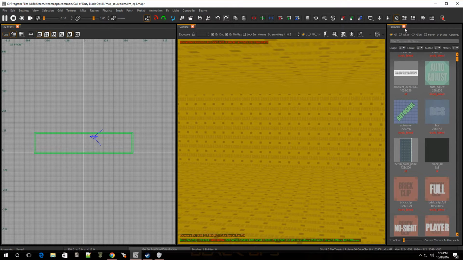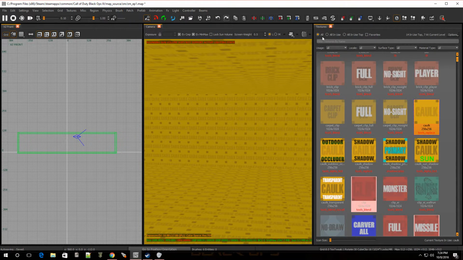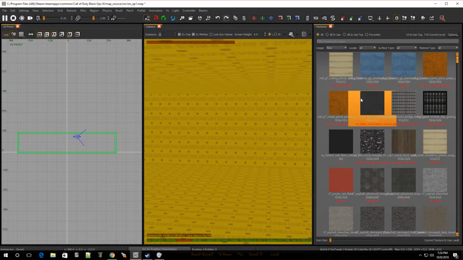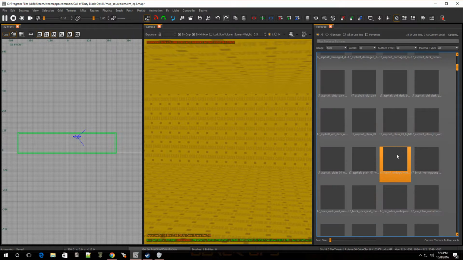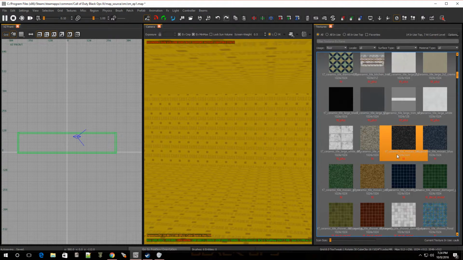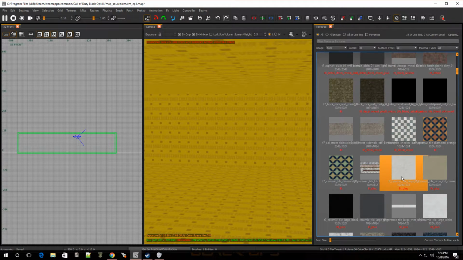So remember, you hit T for textures and it'll bring up your textures. If the window's already open, just navigate to the window right there. Now let's say I want a floor texture. So I'm gonna go over to usage, go over to floor, and it's gonna show me all the floor textures. Remember, you could click on whichever one you want. Let's say if I want this checkered one over here.